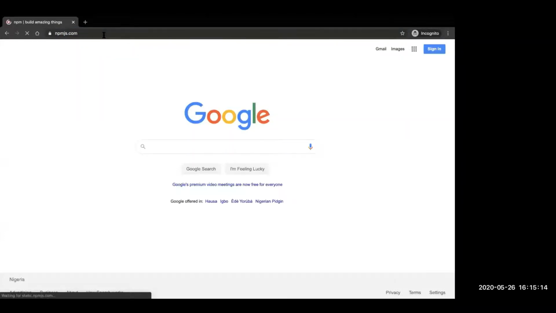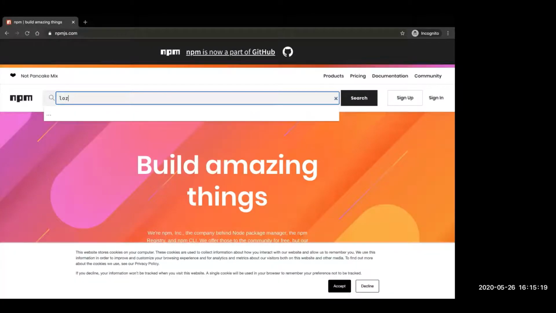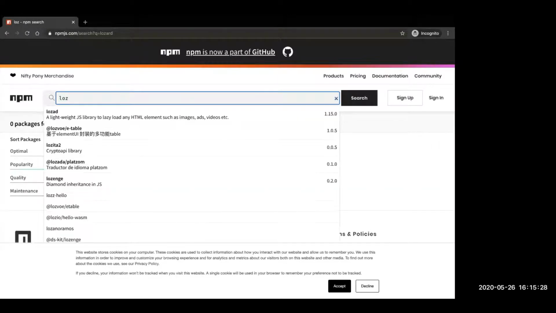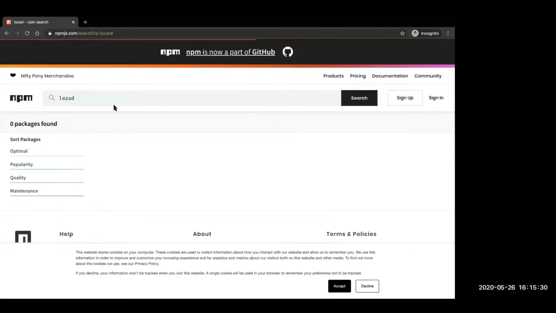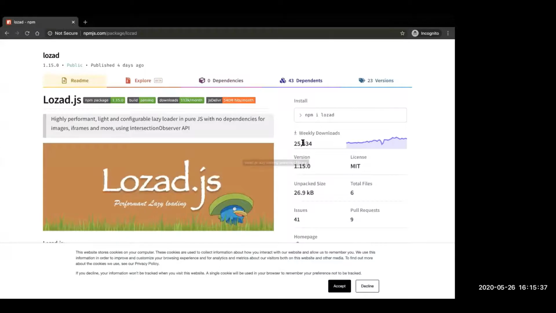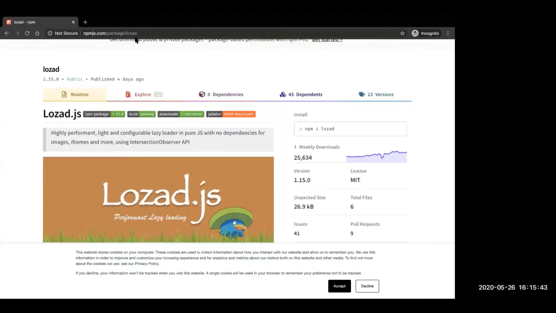Yeah. Great. So you go to npm and search Lozad. Oh, did I spell that right? Oh, I added an R. My bad. So just set to Lozad. So this is the package itself. So you can see it has about 25K downloads every week. So it's really important. I'm going to drop this link in the description.